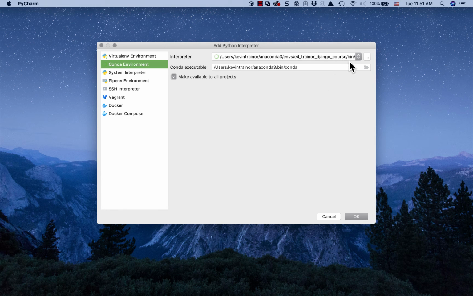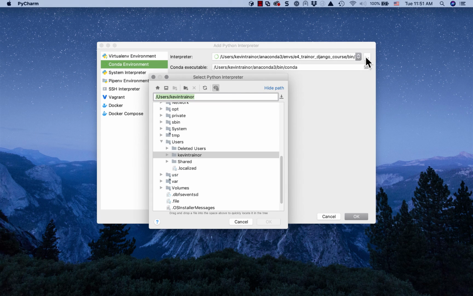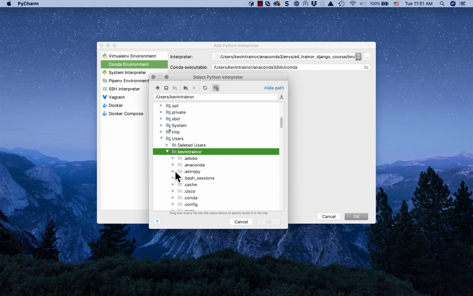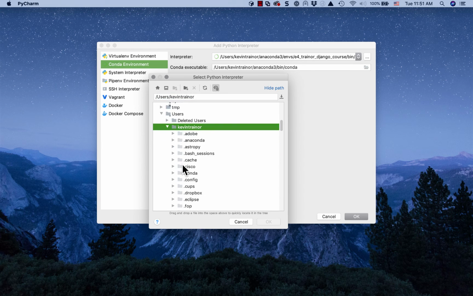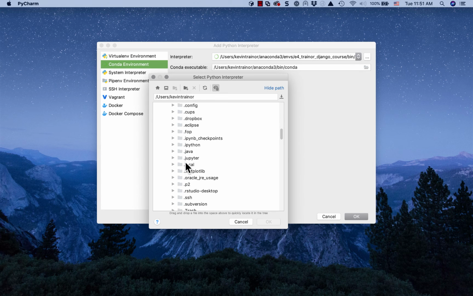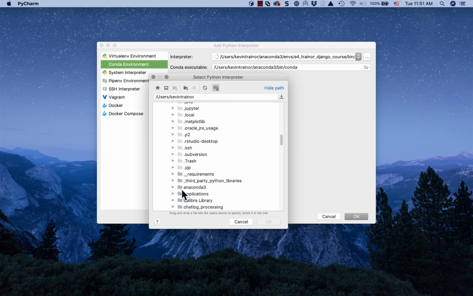What if it wasn't? How do you find your way there? Well, you click on the ... button. Okay. And now you come down to the file system. So it's under Users, your ID, mine's Kevin Trainer. And again, you don't want any of the directories that begin with period or dot. But you do want the one called Anaconda 3. So open that up.